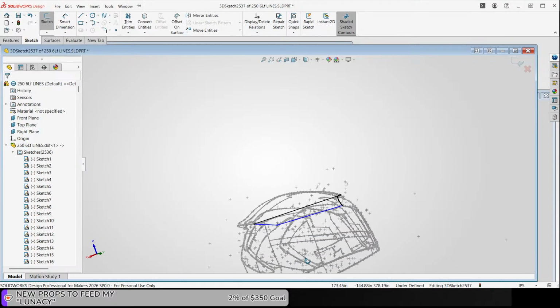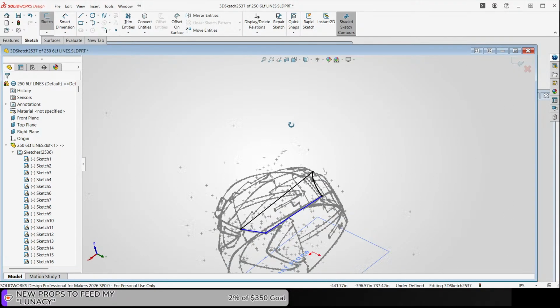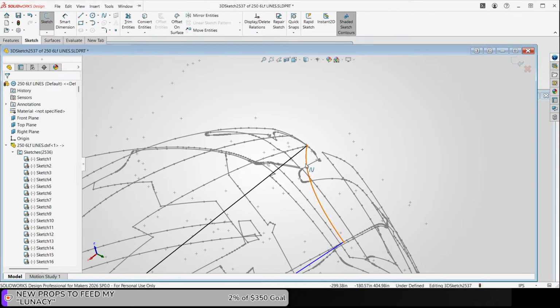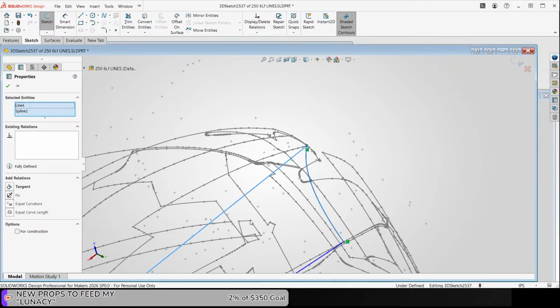It's just 3D modeling, but I'm doing something I never did with 3D modeling.